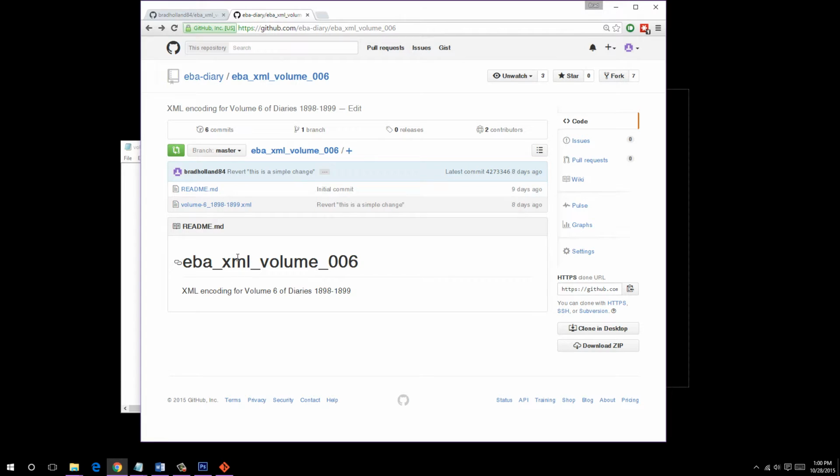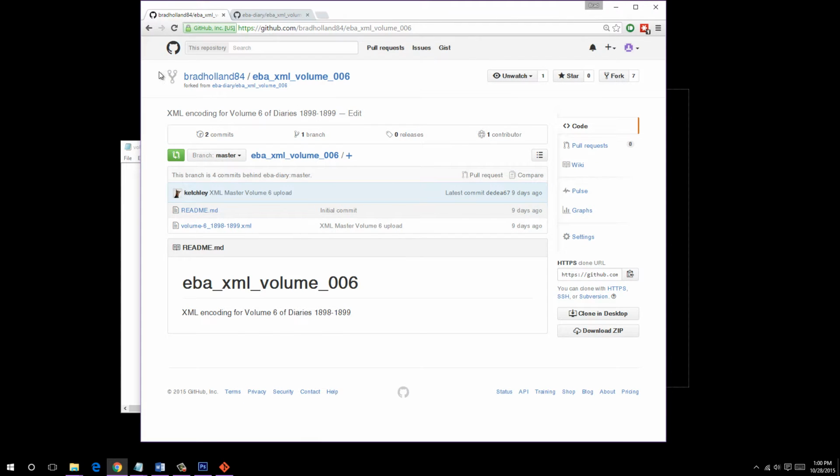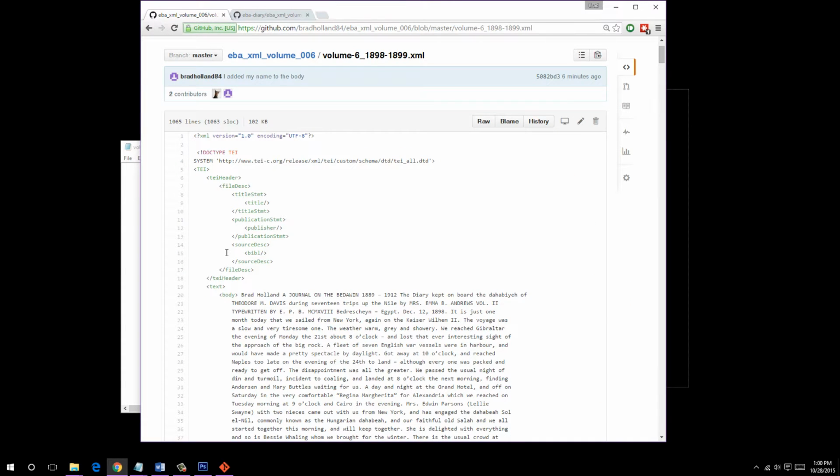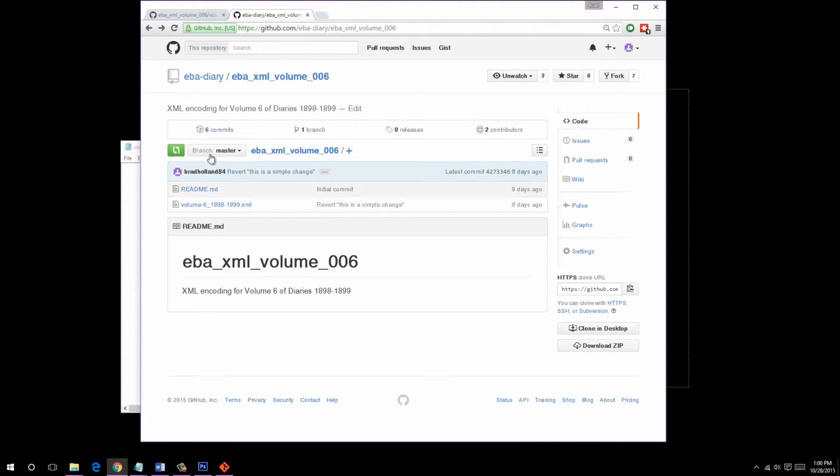The reason this is useful for working with teams is that whoever is the manager of the master copy, in this case whoever owns EBA Diary, can pull changes from other forks and other users. So if EBA Diary wanted my changes from the XML document, let's say this is actually the correct translation of this document and Brad Holland is supposed to be there, they can pull the changes, and anything that I do on my end can be merged into the files of the master.